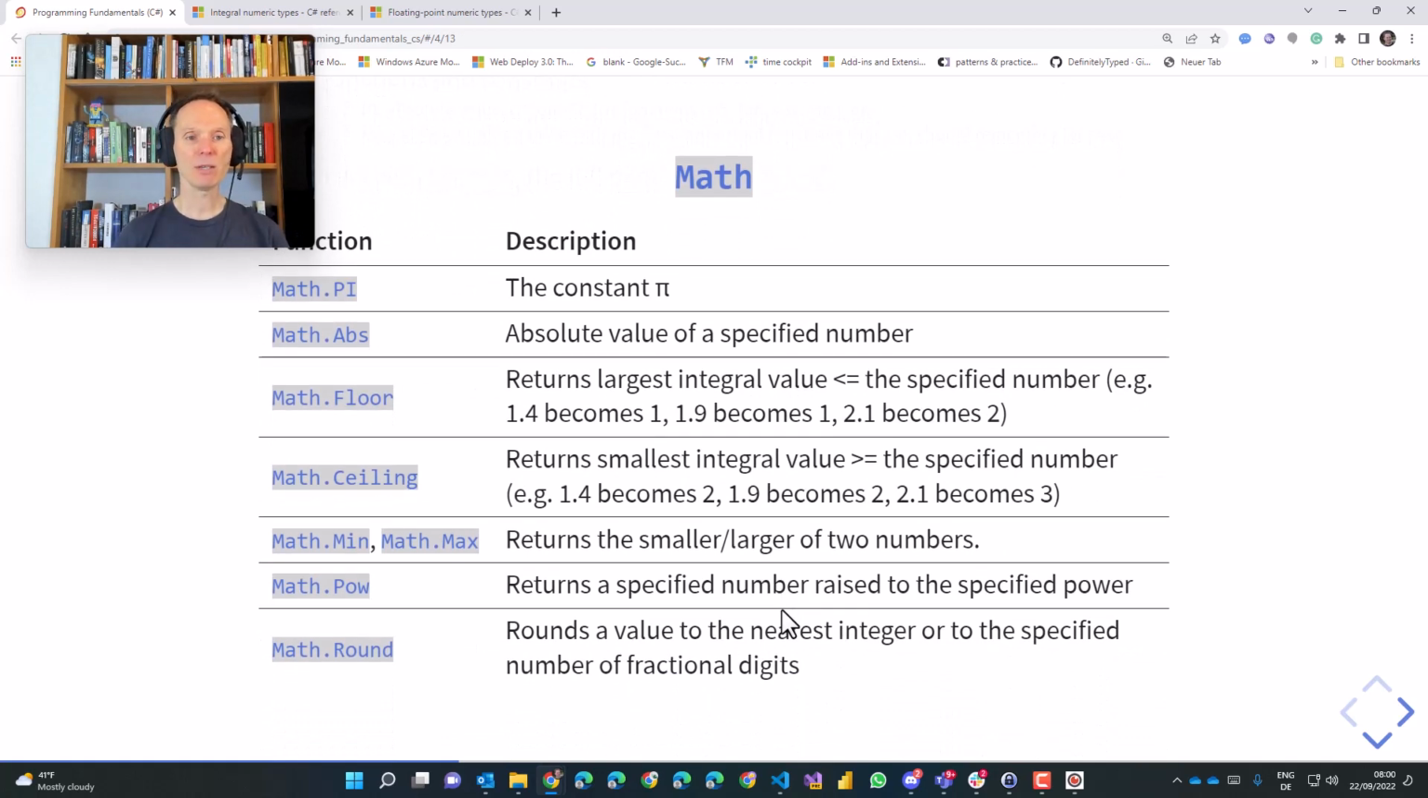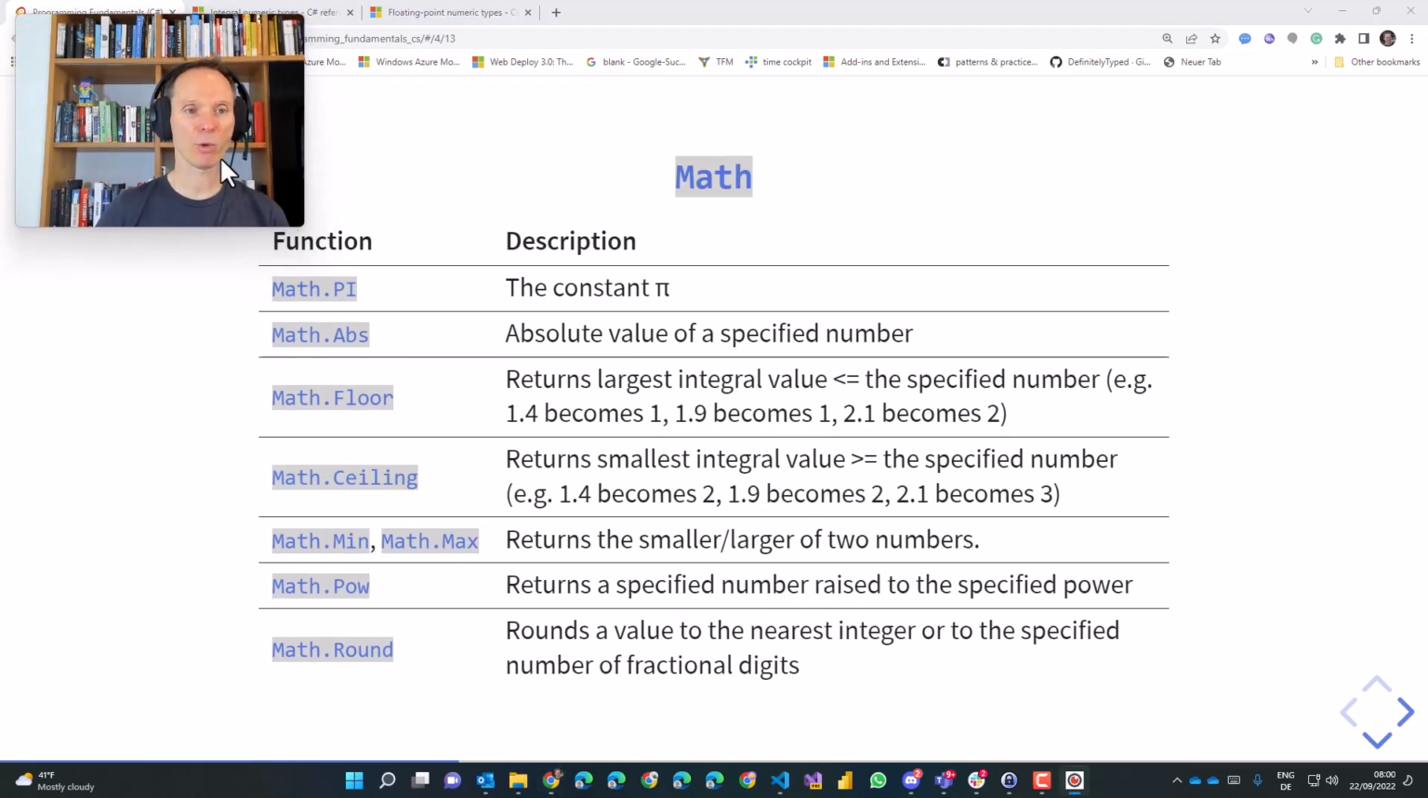Okay, here you see the most important functions that we need in this course. Pi. Obviously, if you want to calculate something with a circle, we need pi, and Math.PI gives you the value of the constant pi. Absolute value means that if you say Math.Abs from 5, you will get 5. But if you say Math.Abs from -5, you also get 5.